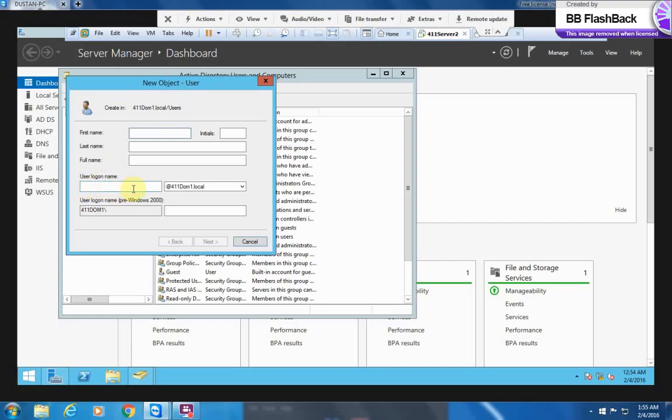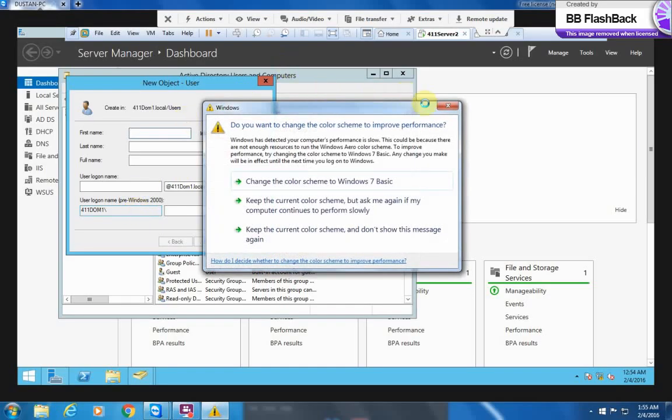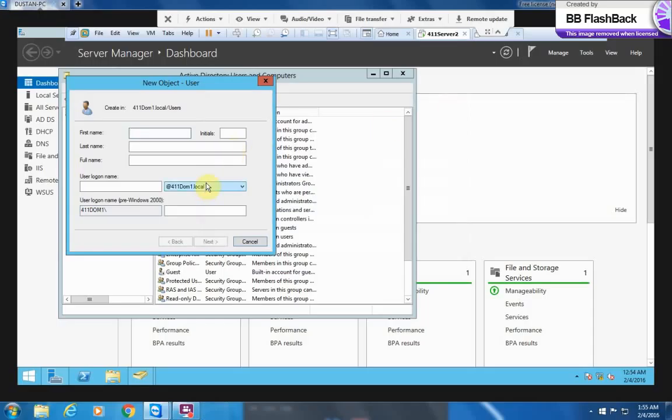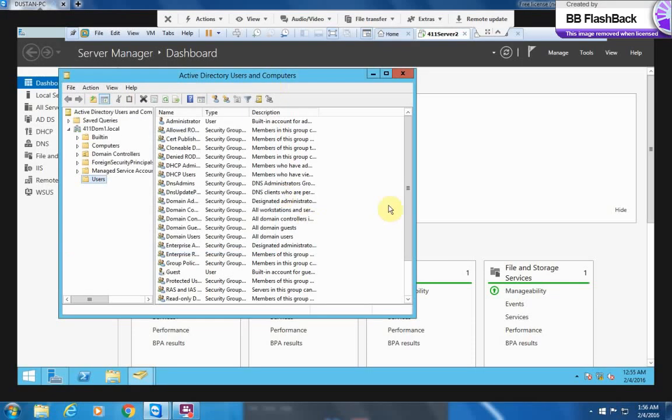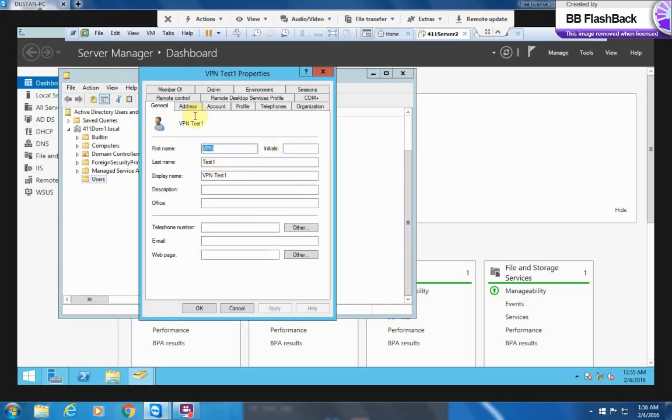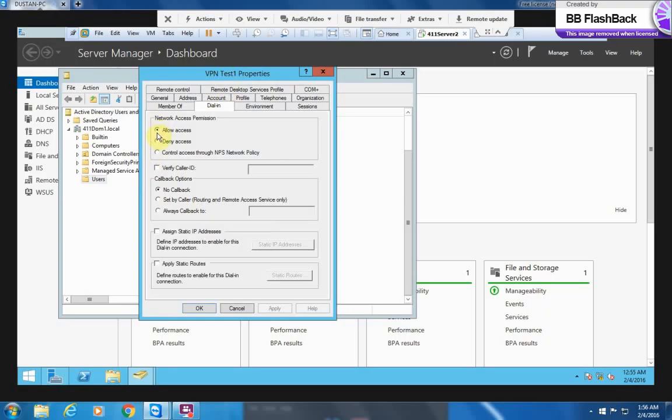So I typed it in right here, on the user logon name. And then when I would get done, I would hit Next right here, and then it would give me an option of setting my password. I would set it to password 01 on both, confirm it, and then use the never expires option. Then we want to double click VPN test after we make it, and it's right here for me. Go to Dial-in and make sure we have allow access on everything.